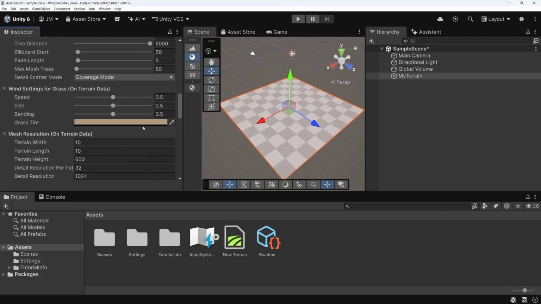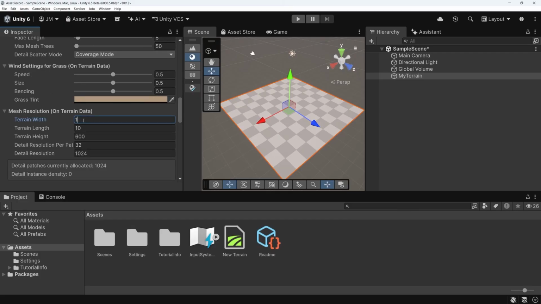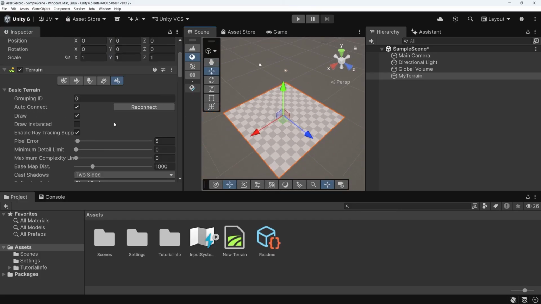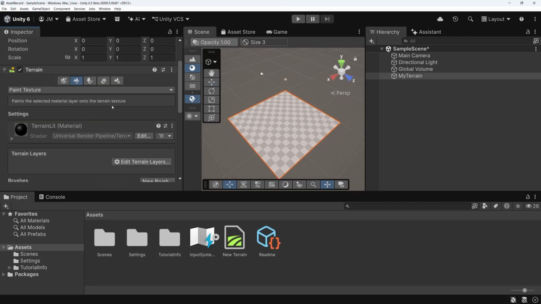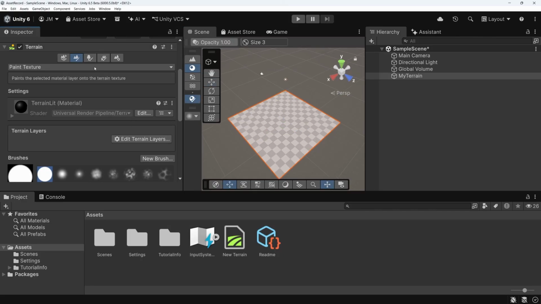So maybe I'll make it a little bit larger because there's going to be a bunch of water. But you can just do it to whatever you want. So again, maybe we'll do 15 by 15, something like that. So either way, we have an option now to actually paint our world, but if we want to paint something, we need something called a terrain layer in order to do that.